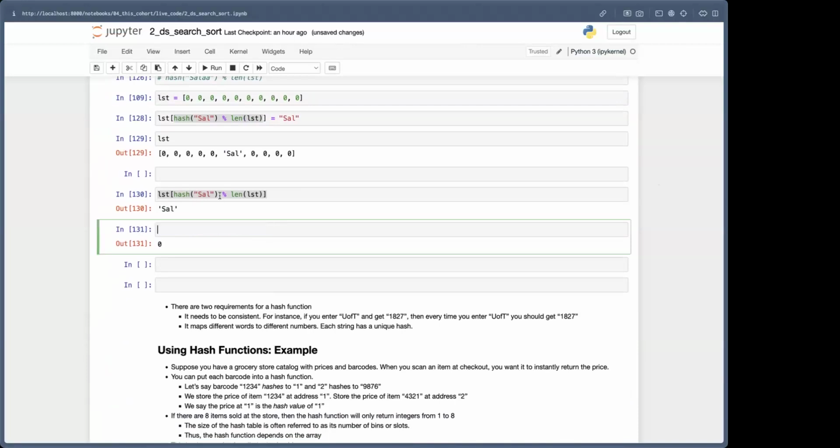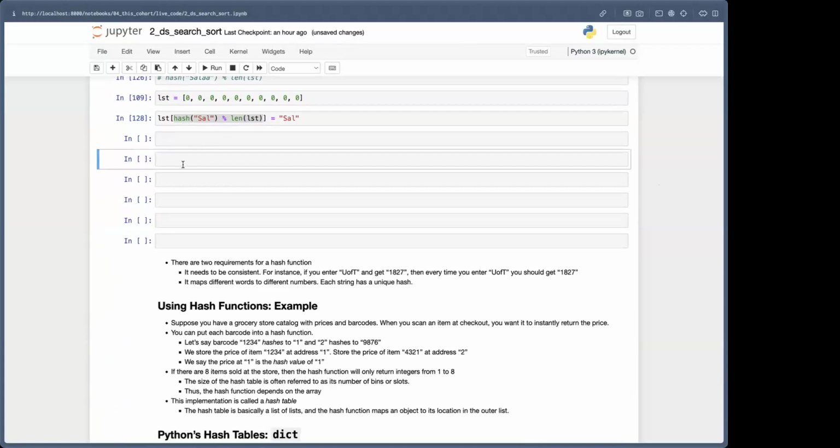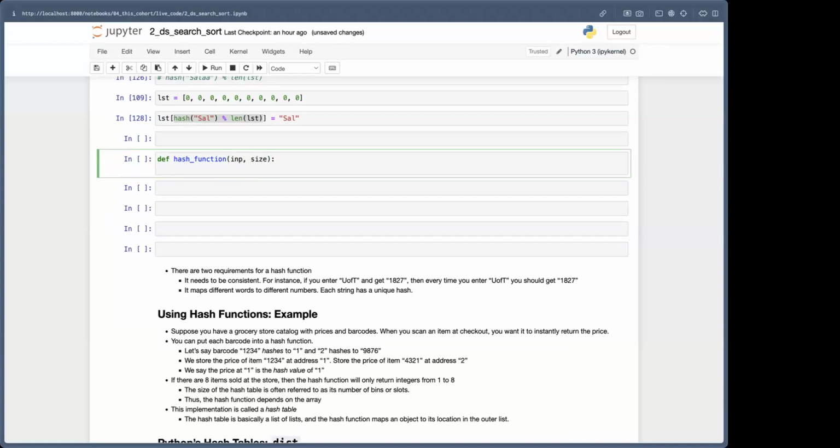Let's start from the beginning. We'll also cover this tomorrow, so there's no pressure in trying to understand this today. But let's first create our own hash function. So def hash function, and it will take in our input. Let's just call it INP, and we will also just pass in a size of our hash table. What our hash function will do is pass our input to a hash function and modulo it by size.